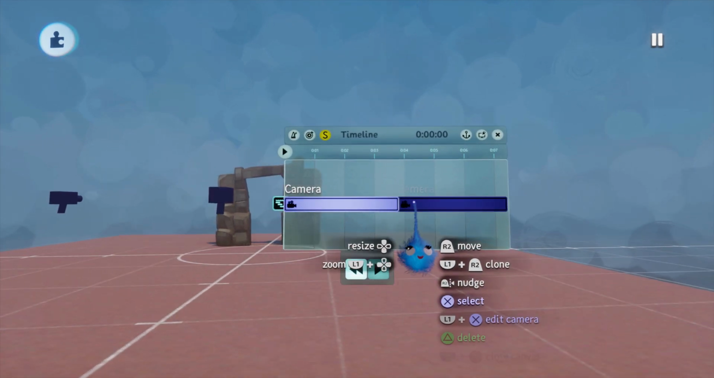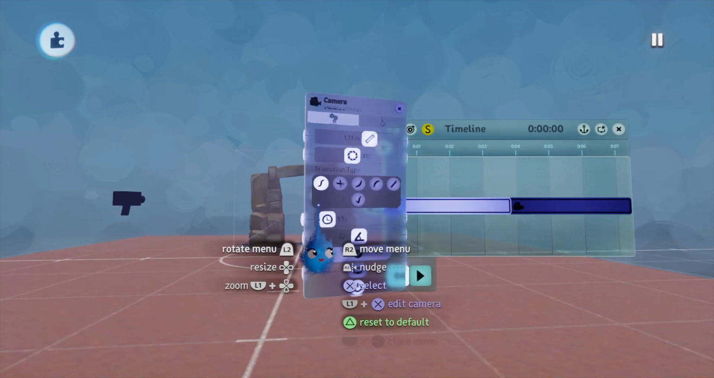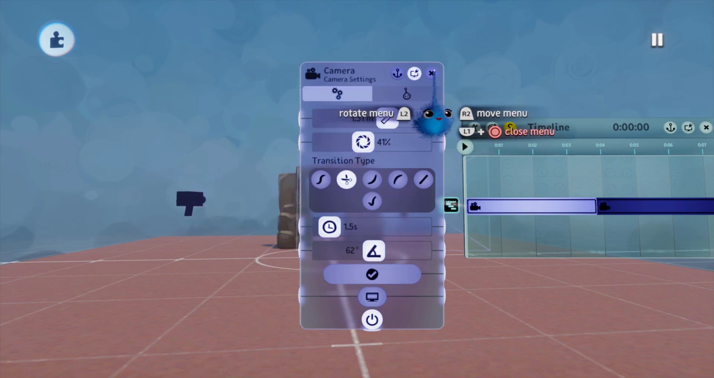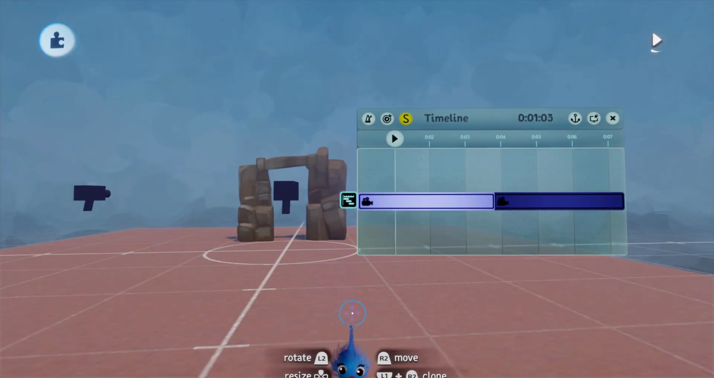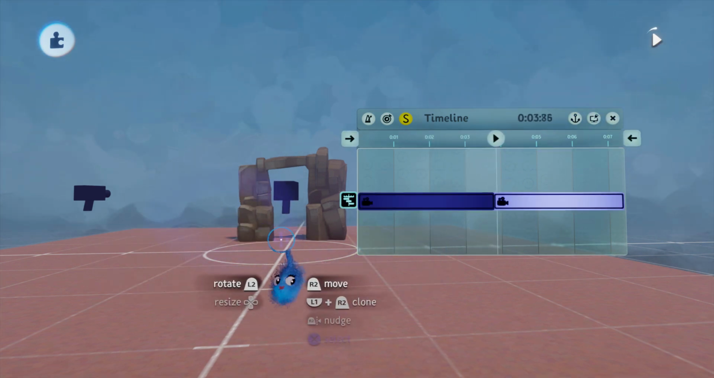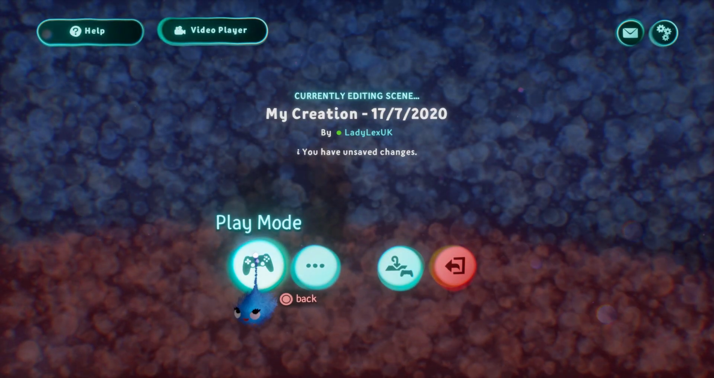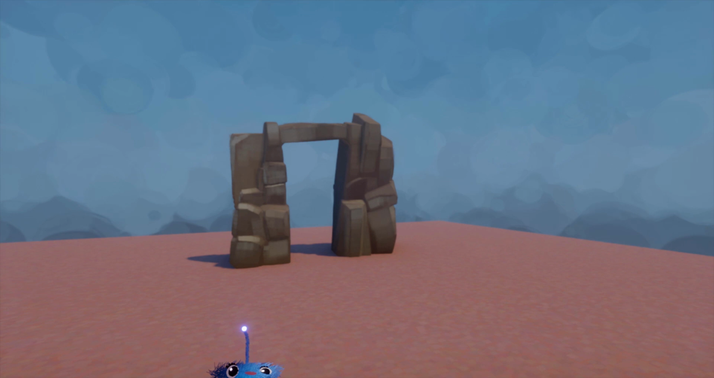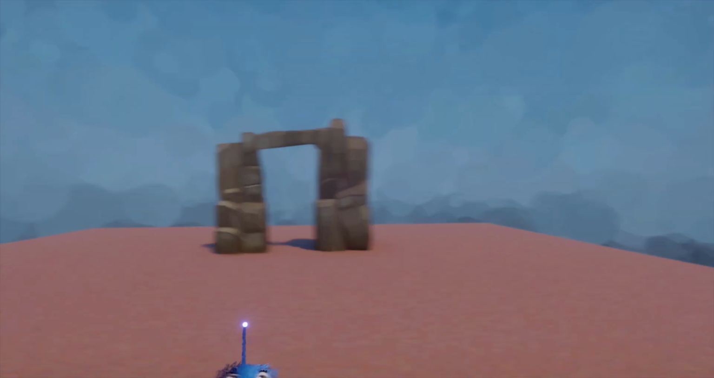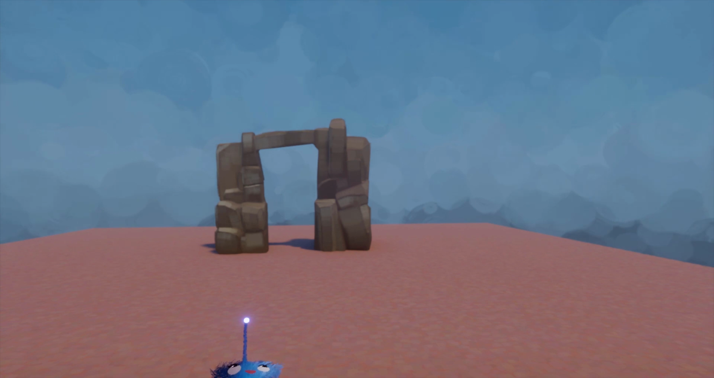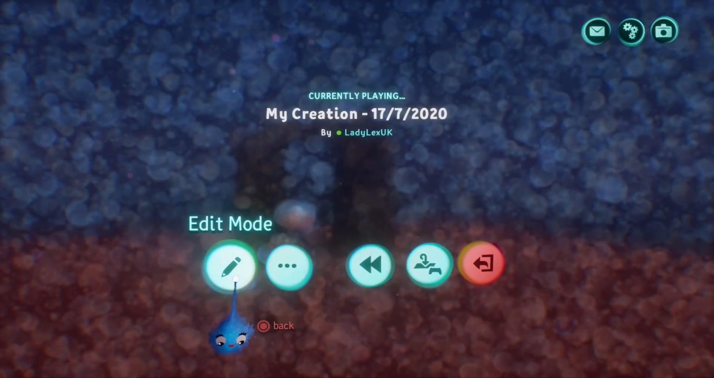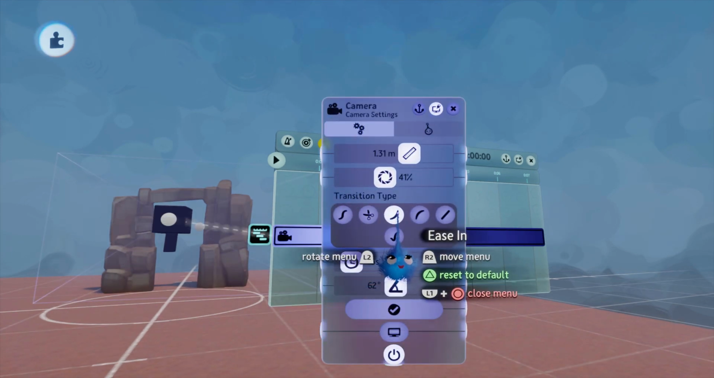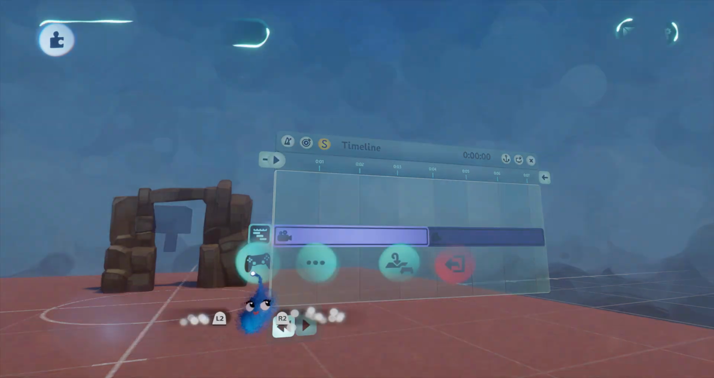Okay, so we have this camera and then this camera. At the moment, let's stick them both as cut. And we can't see it in play mode. I've got it in play mode here, but you cannot see the cameras. You have to actually put it into a full play mode. So there we go. So that's camera 1. And that's camera 2. And that cut. And then cut back to camera 1. And then camera 2. So let's change camera 1's transition to ease in and see what difference that makes.